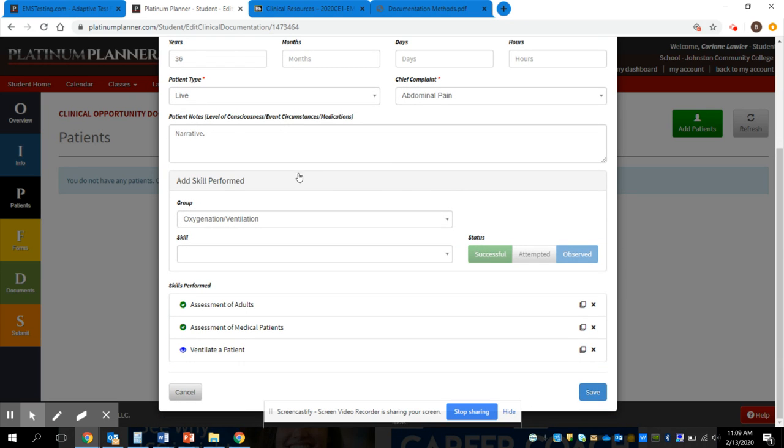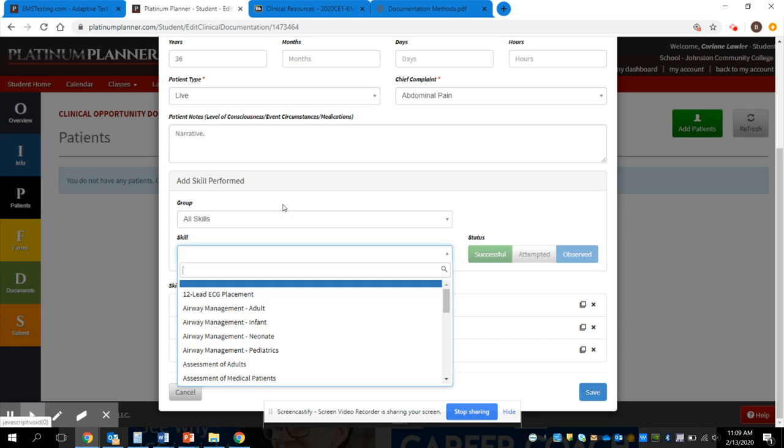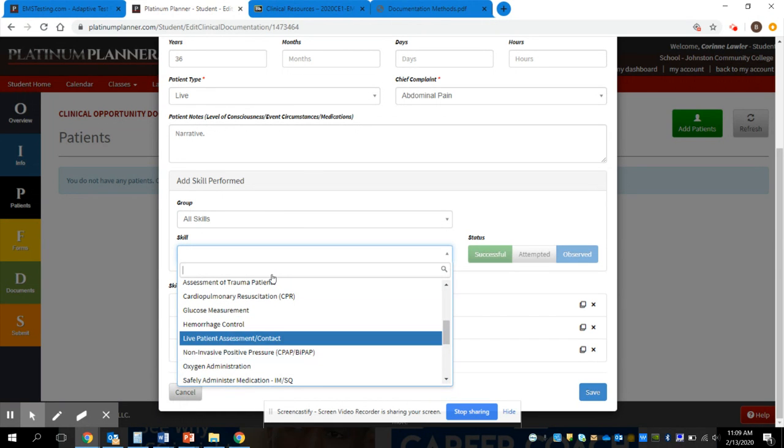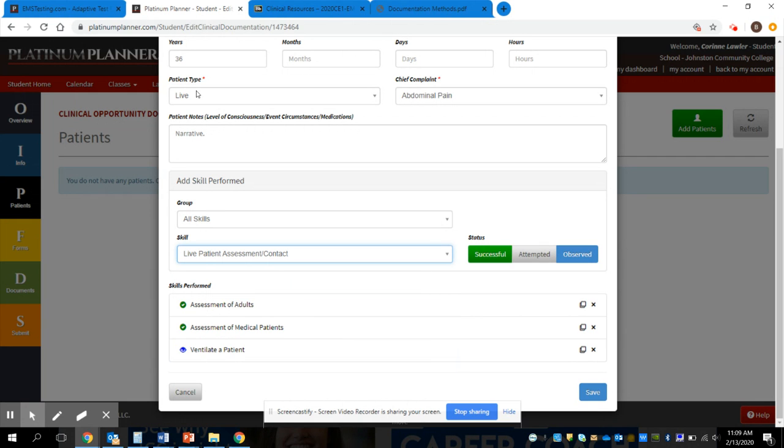Now, one of the most important skills listed here is going to be live patient contact. Now, you notice that up top, we chose the live patient in this box. Now, doing that is totally fine. You'll do that for your case study as well as for your clinical patients, but you will only choose this live patient contact from the skill drop-down box when you're at clinical.